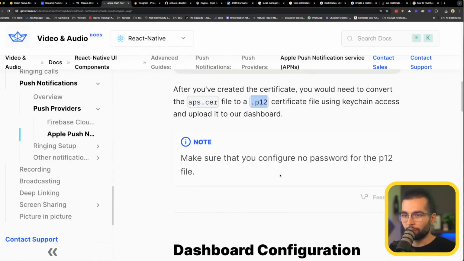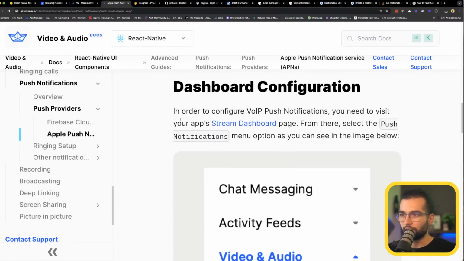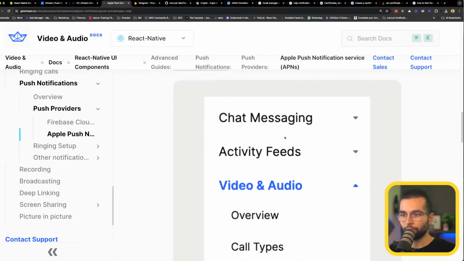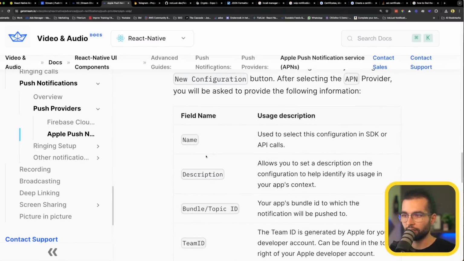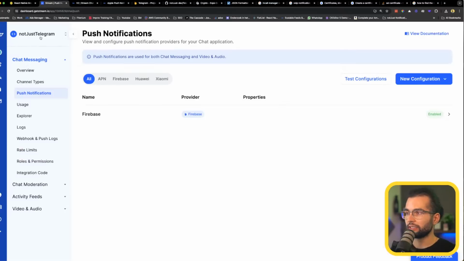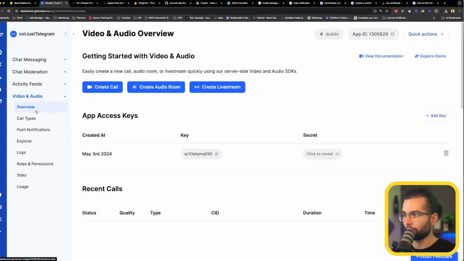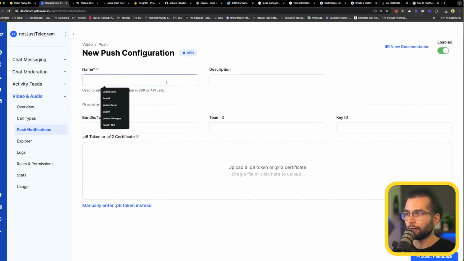So having this one, make sure you configure no password, and we go to the dashboard. In order to configure, you need to visit menu, okay, under video, push notifications, new configuration, and choose APN. So back to our dashboard, let's go to video and audio under the push notifications. We have a Firebase, but we need a new configuration for APN. I'm gonna call it APN.